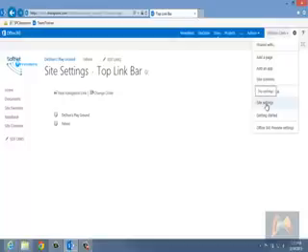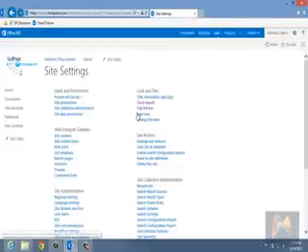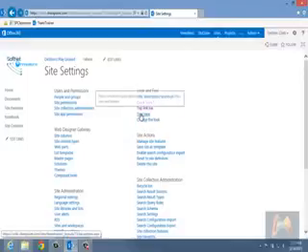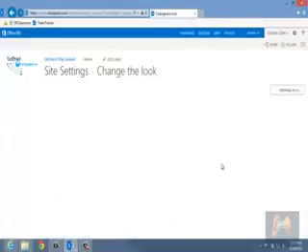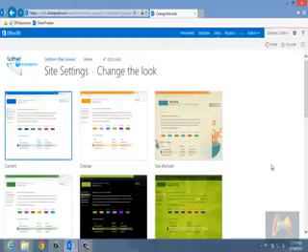Changing the look, this is very similar to what you had in previous versions of SharePoint. It allows you to select the theme and then select a color scheme to match that theme. So let's go here with the breeze. Okay, and now you have a background image for the breeze. You can choose a color palette.